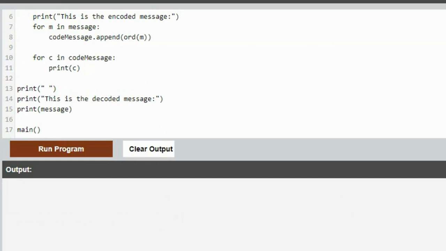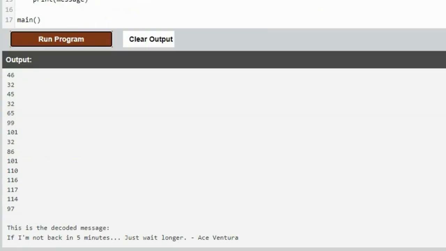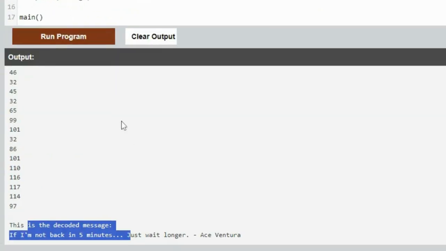Let's run this. Oh, wait, this needs to be indented. Again, that's probably because I copied and pasted it, lost the indentation. Run program. Okay, there it is. There's all of your ASCII code, and then what you put at the bottom where you just printed your message.